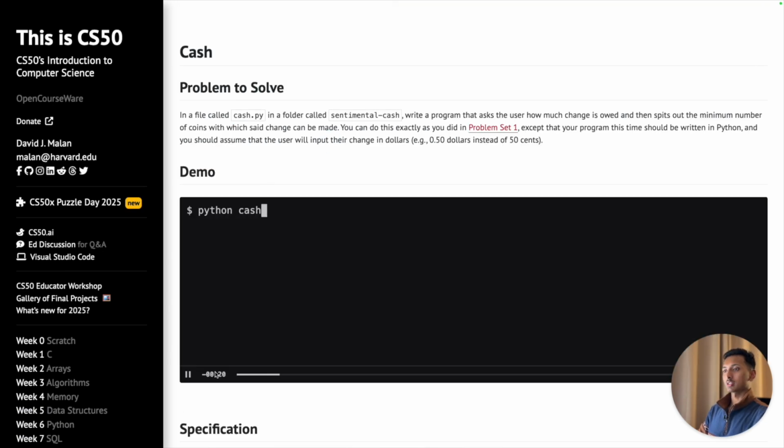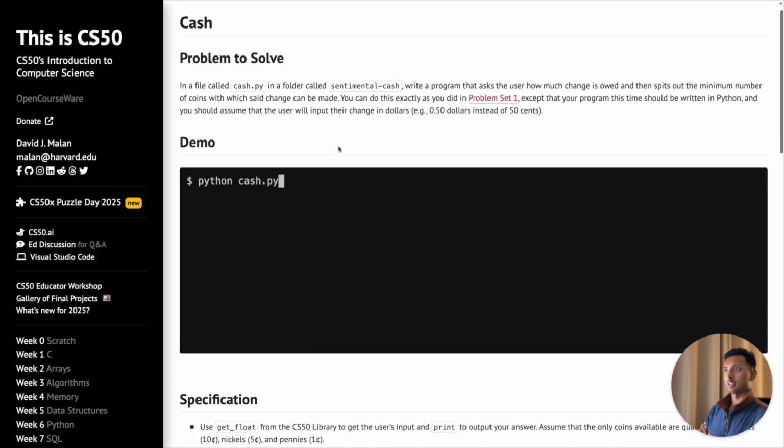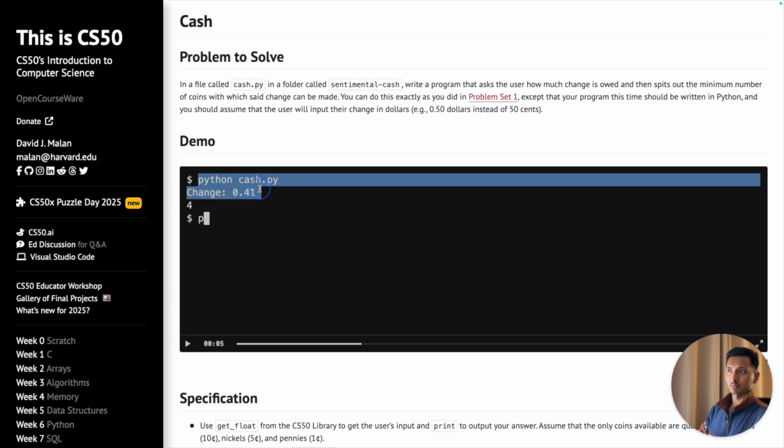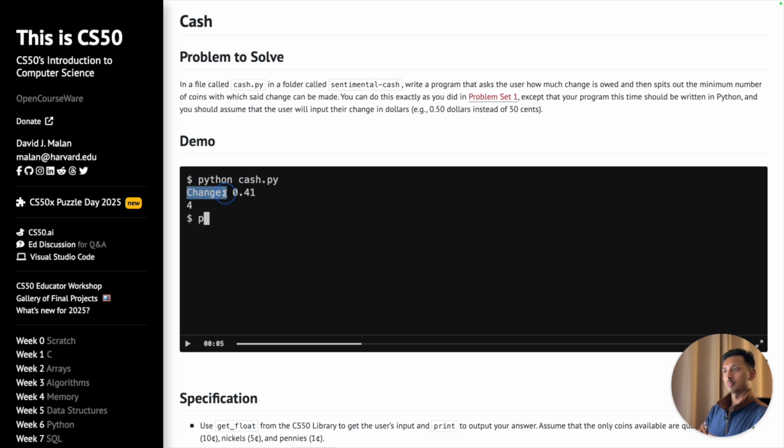Okay, so basically it's again the same program that we did in previous problem sets, but using Python. So the user should run the program by saying python cas.py, and the user should be prompted for change. The user enters a floating point value. It can be 0 point something, or it can also be like 1 point something or 5 point something, and then we just have to print how many coins we need to dispense.